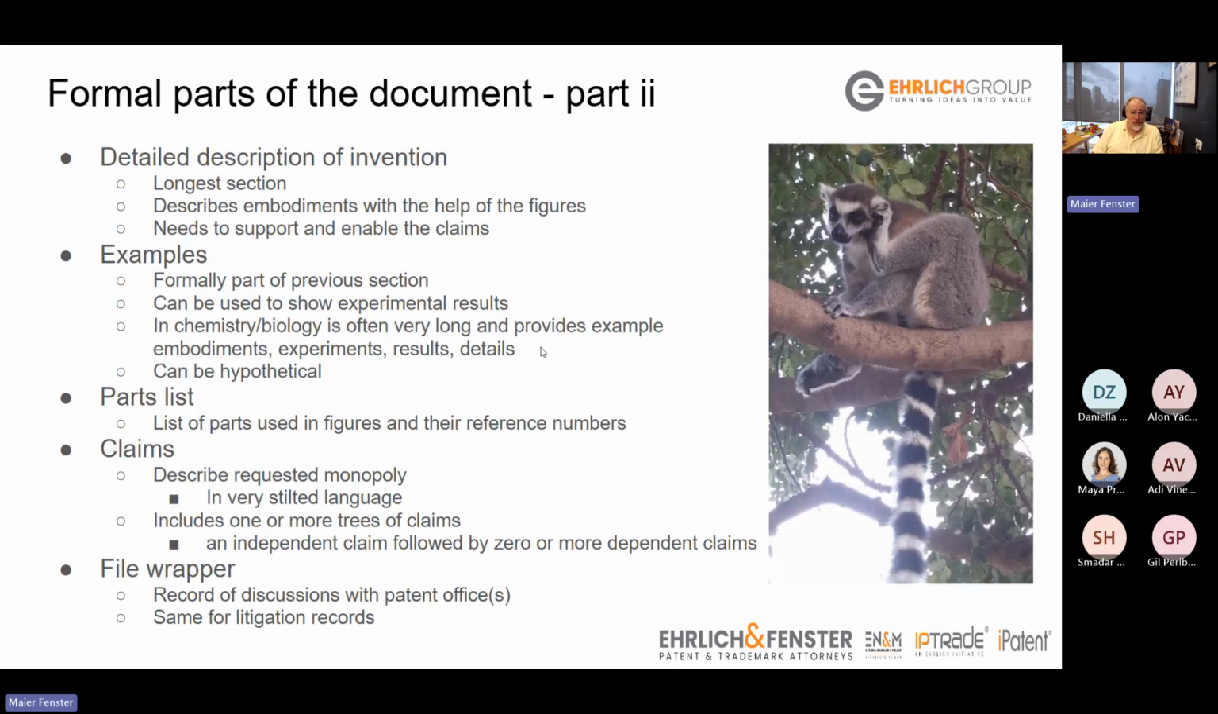A few more formal parts of the application. Detailed description of the invention. It has some other names, but usually it's a longer section, and you describe embodiments and you describe them using the figures. And one of its important jobs is to give support and enablement for the claims, which we'll get to in a second.